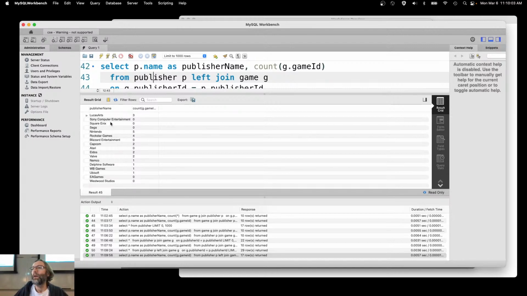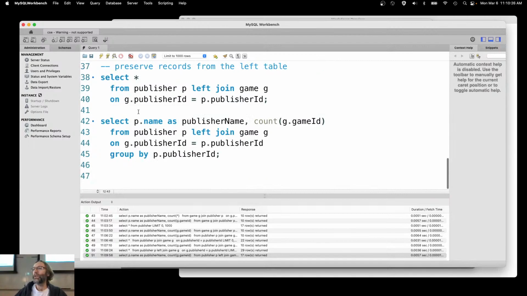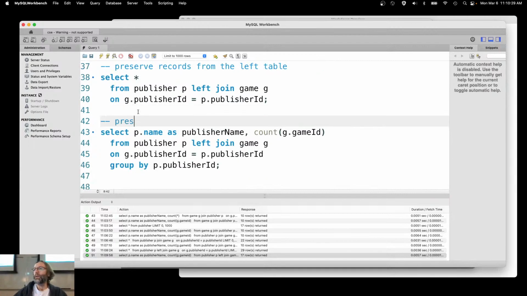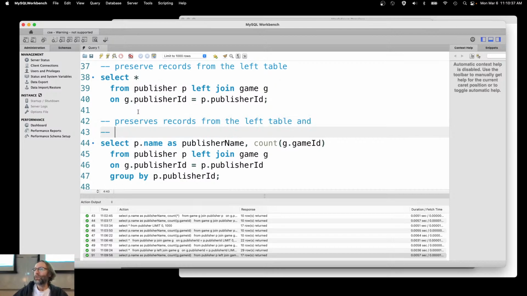Remember Sony Entertainment, Square Enix, Sega? They didn't publish anything. They still end up in this query, but now when I count up the number of records, I end up getting a 0. Right? And that's the ultimate query that I was trying to get to today. So this will preserve records from the left table and treats null values as 0. So that when I go to count up the game ID, I'm going to get a 0 for that because null is treated as 0.